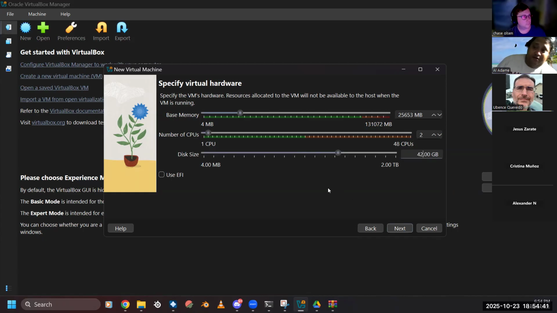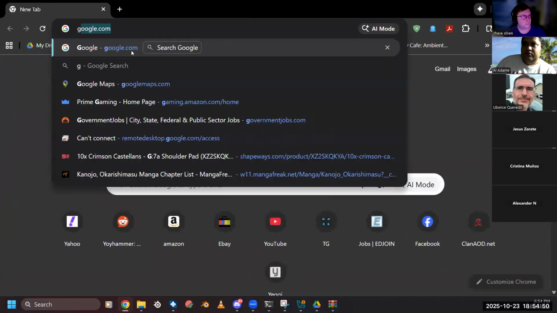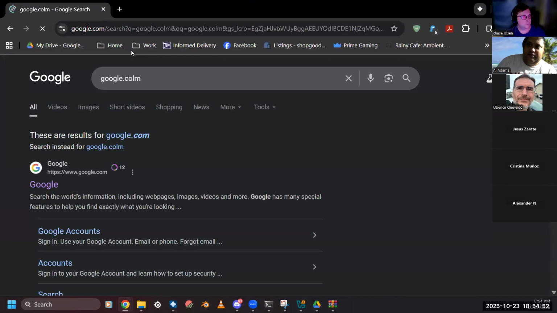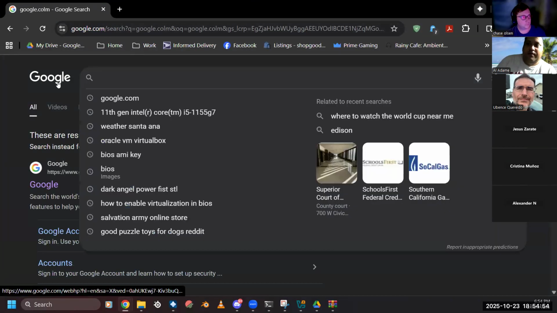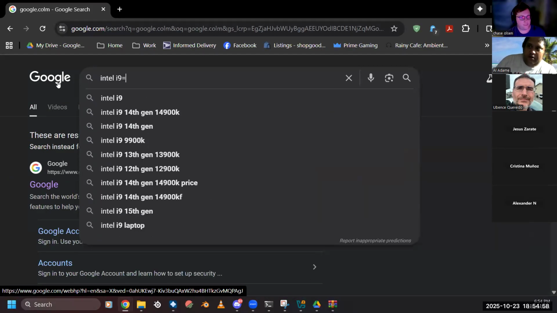So when you're at the screen, you've done this depending on how many cores you got. Let me go to Google here. You can put in your processor in here. I'm going to put Intel, I'm going to put mine. This is what I got.